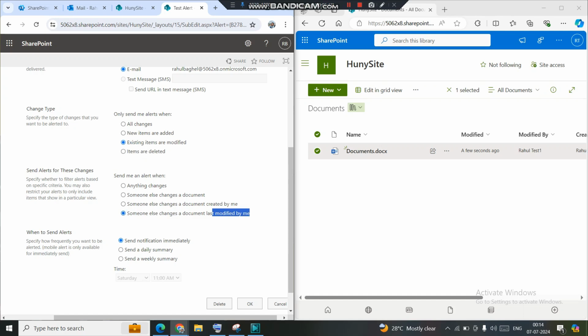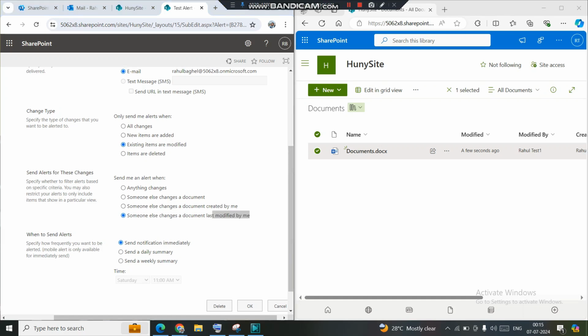You can set up the condition as per your requirement. If you want to change the type and the condition, you can always come back to manage my alerts, select the alert which you want to modify, and change the conditions as per your requirements.